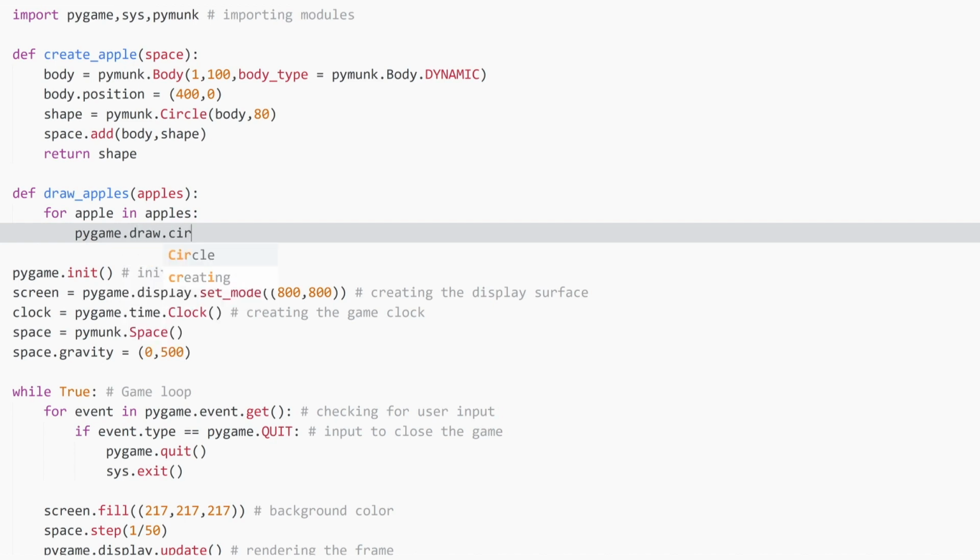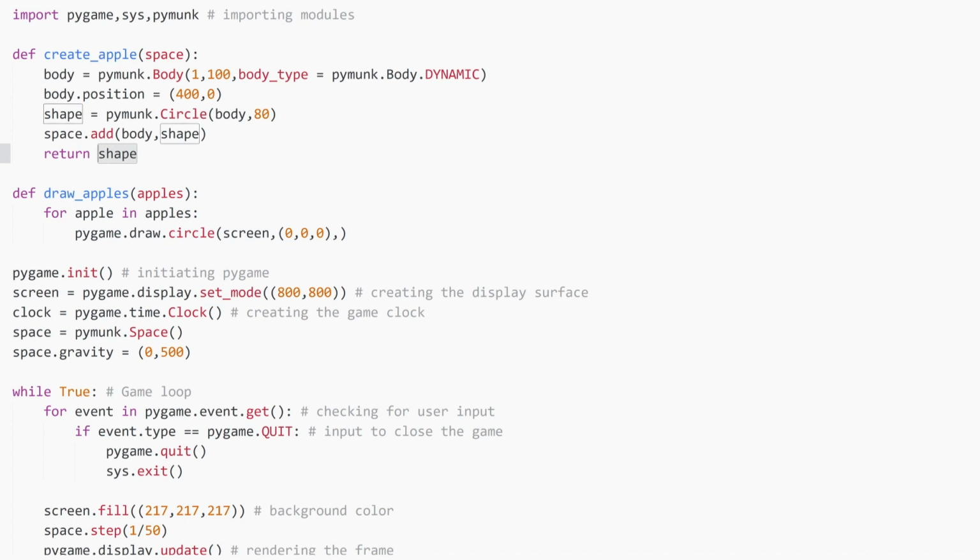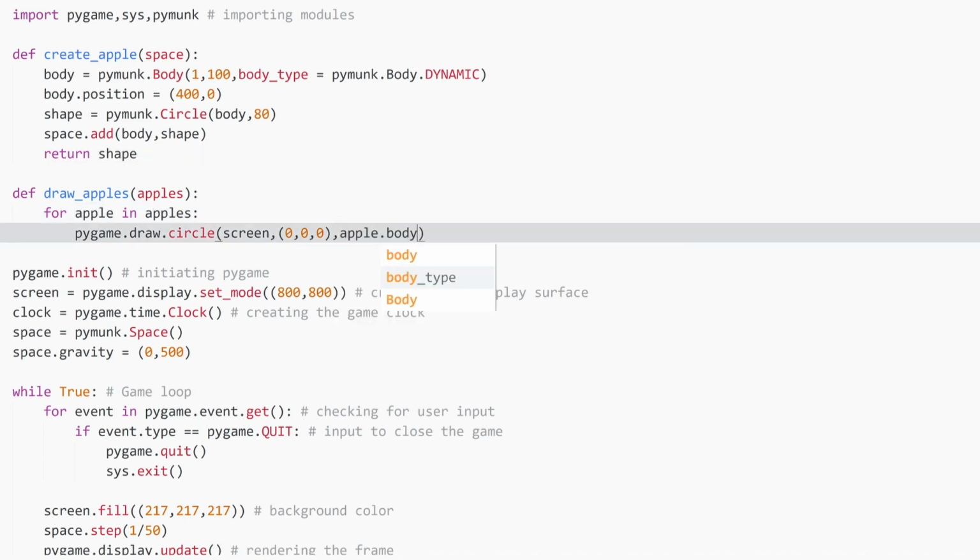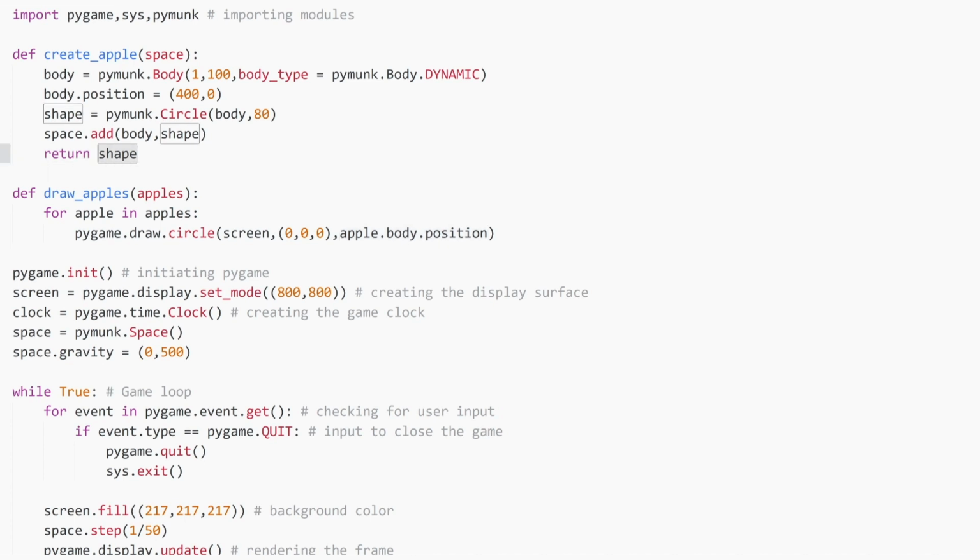So pygame.draw.circle. And we need a surface to draw on, which in my case is screen. Then we need a color, which for now I'm going to just make black. So 0, 0, and 0. And next up we need the center of this circle. Effectively what we want is to take this shape and the center of this shape and have our circle in the same position. And since each apple represents the shape, what we need is apple.body.position. So this line here will give us the center of this shape, because at the center of this shape we have the body, and from the body we can access the position.